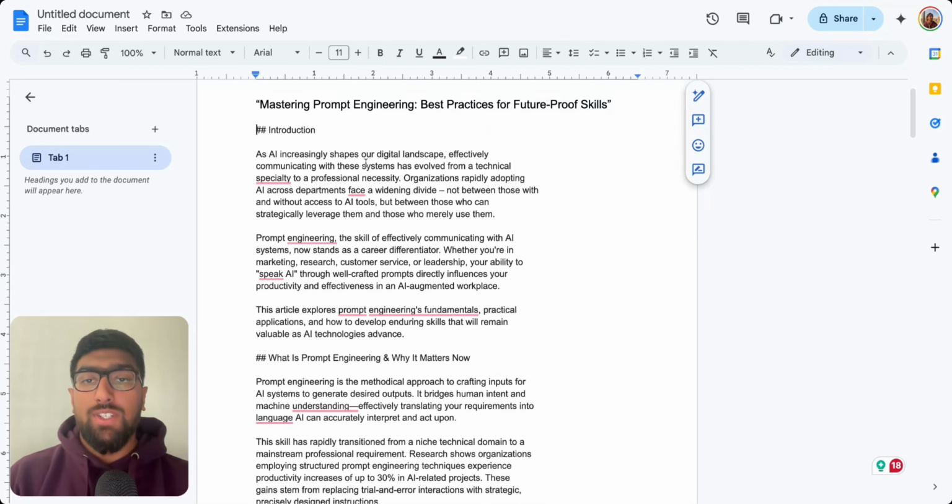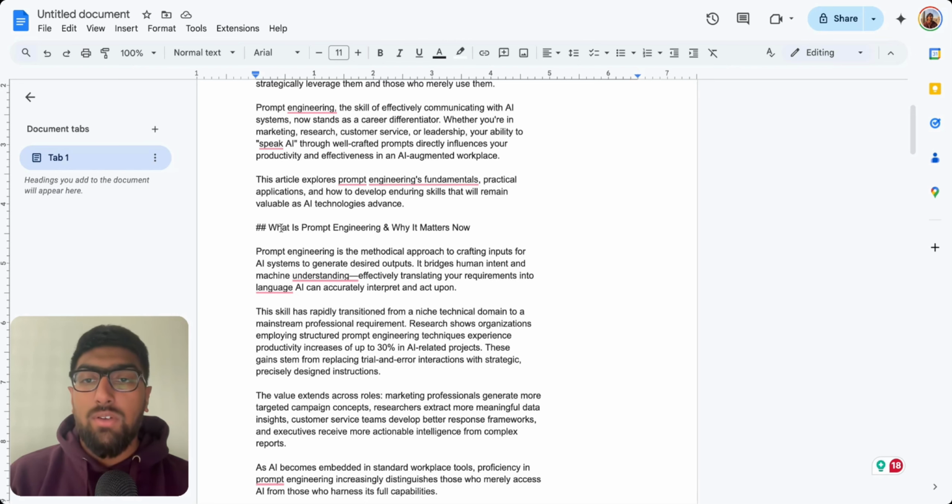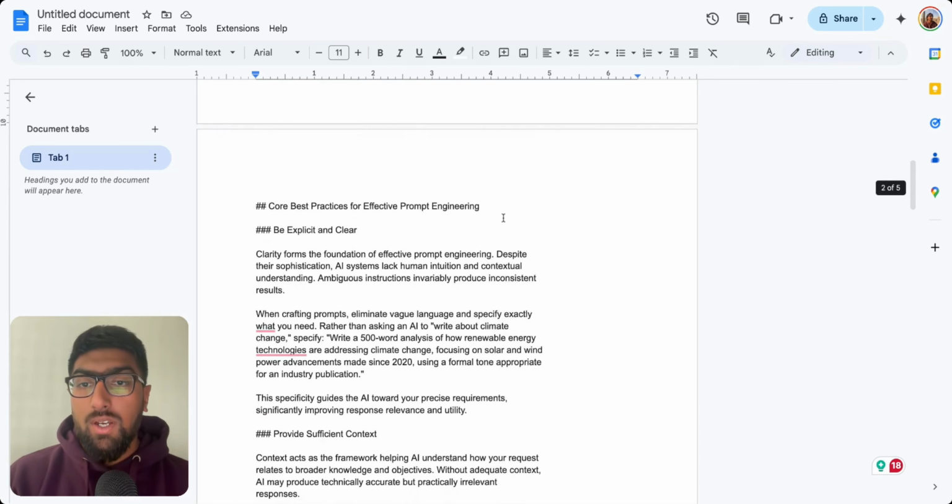As AI increasingly shapes our digital landscape, effectively communicating with these systems has evolved from a technical specialty to a professional necessity. Organizations rapidly adopting AI across departments face a widening divide, not between those with and without access to AI tools, but between those who can strategically leverage them and those who merely use them. Okay, that's a pretty decent intro. It has a different title and different sections. What is prompt engineering and why it matters now? Core best practices for effective prompt engineering.